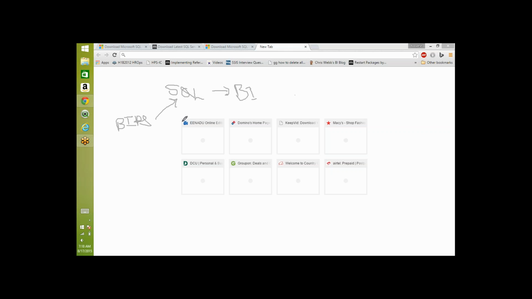So what I suggest is if you go with the same, you need to install SSDT BI, SQL Server Data Tools for BI, Business Intelligence. To install this particular one, you need to have Visual Studio 2010 or 12. Okay, let's go with this.